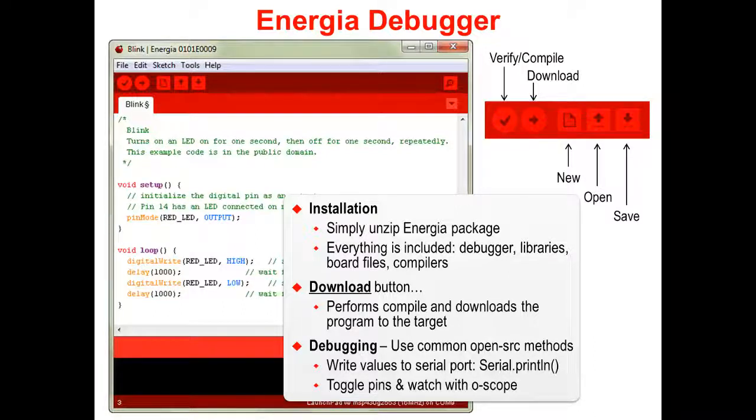Unless you have errors, of course. And if you want to just test without downloading, you can do the verify compile, and that just does the compile piece of it. So it's very simple. There's no long involved install process. You get Energia, you unzip it, and you're done. You unzip it and you run it. Sounds like one of those infomercials.